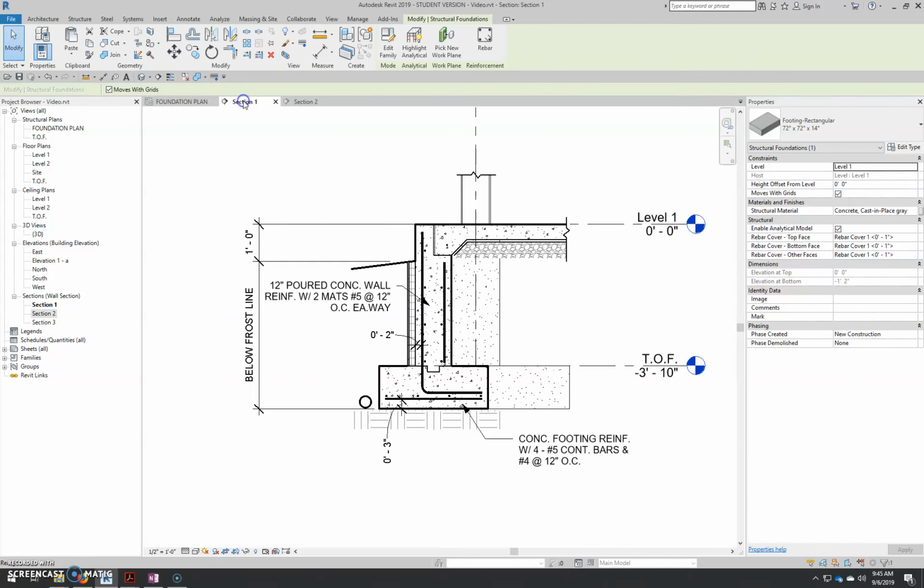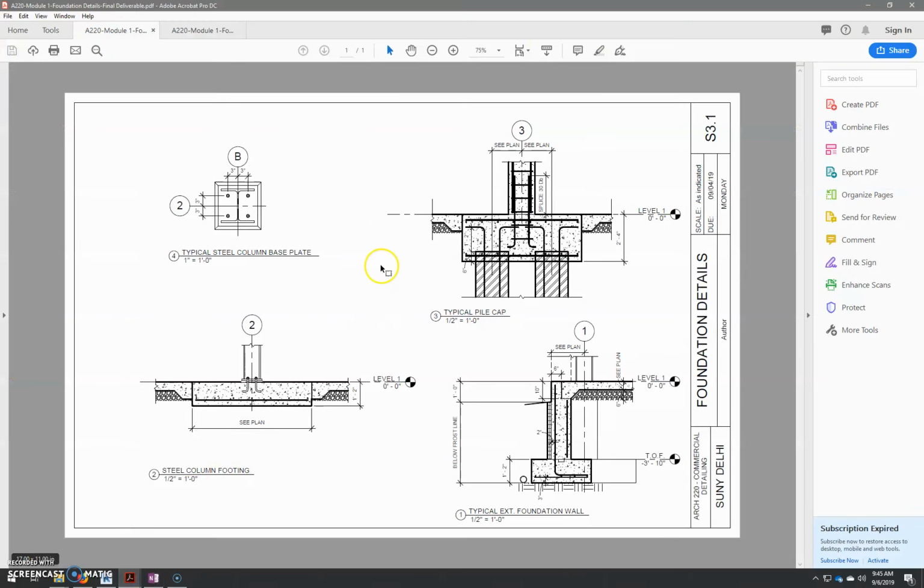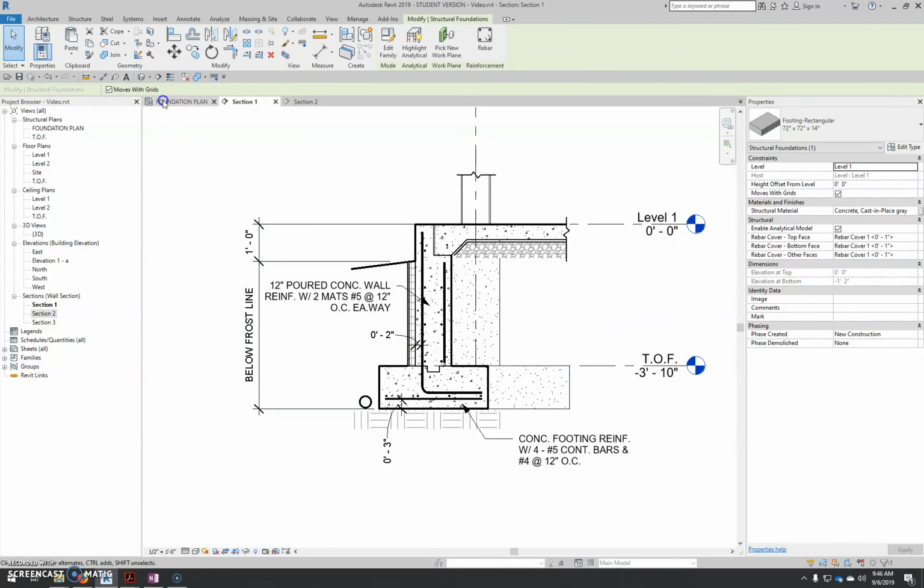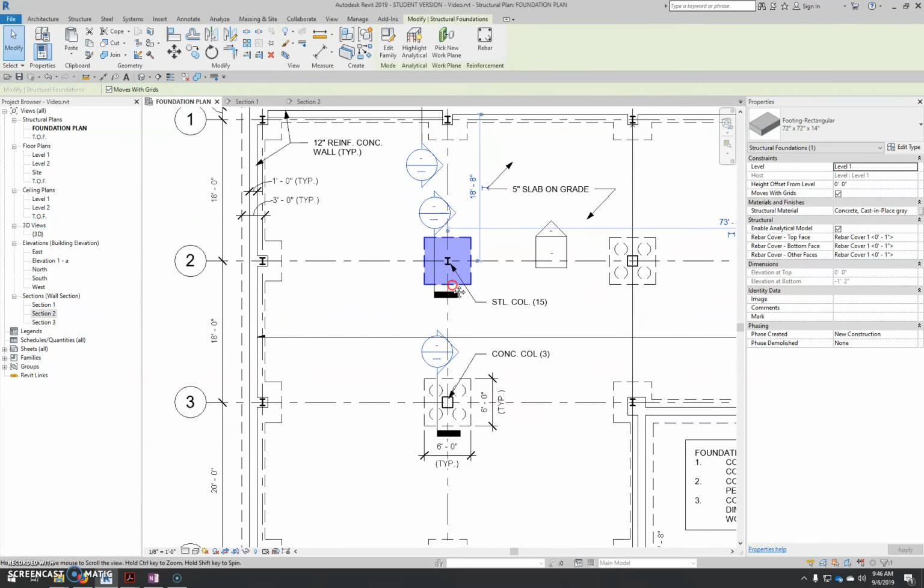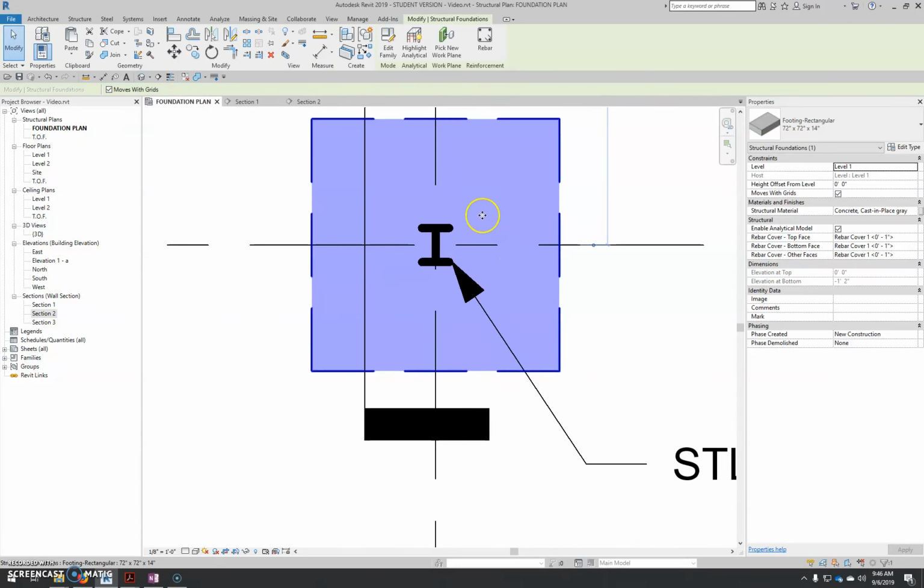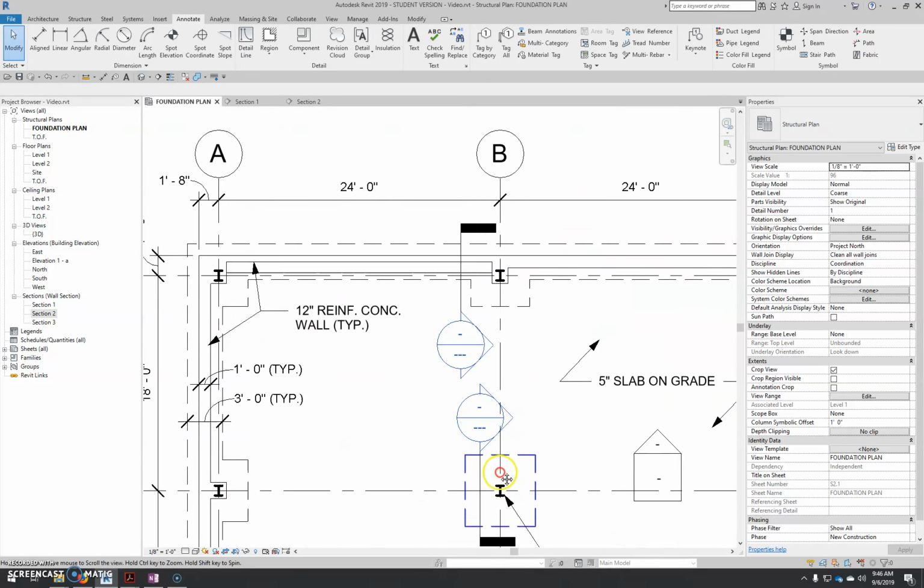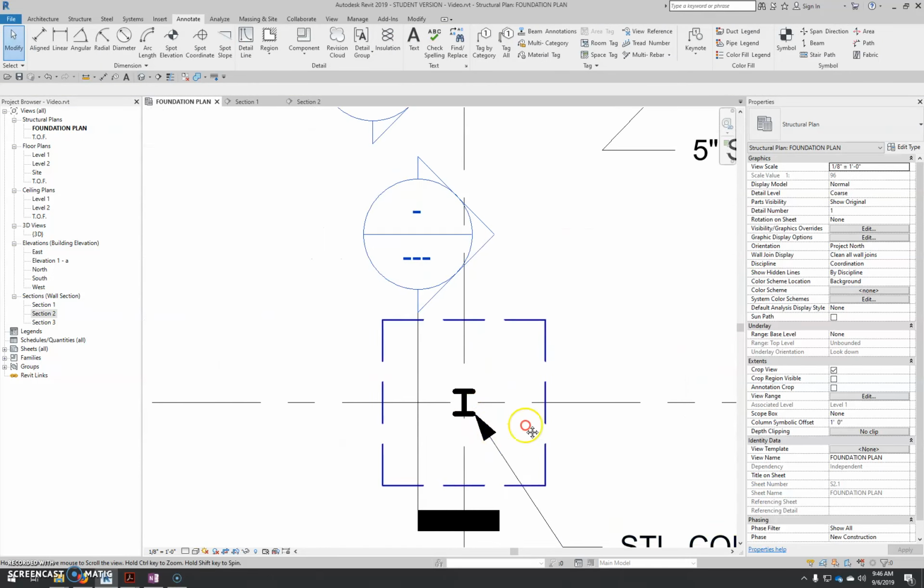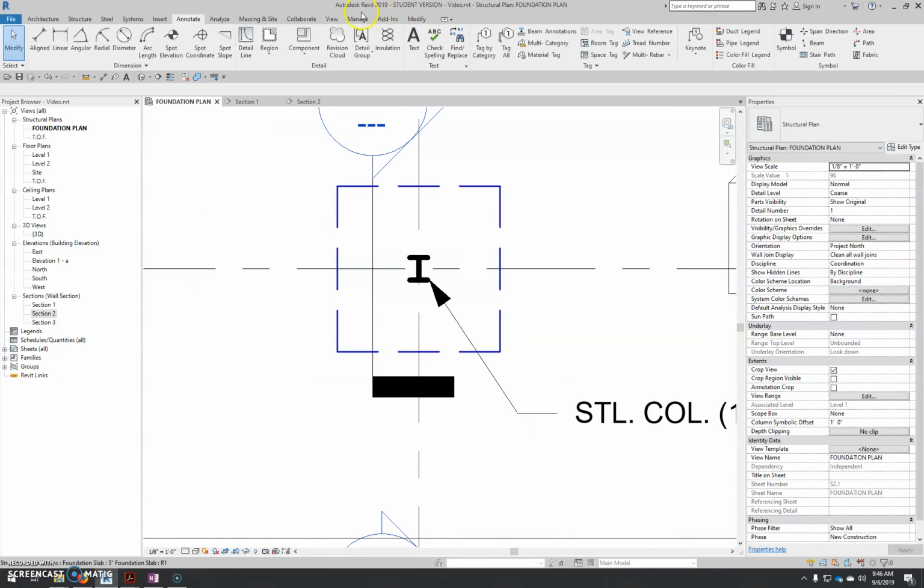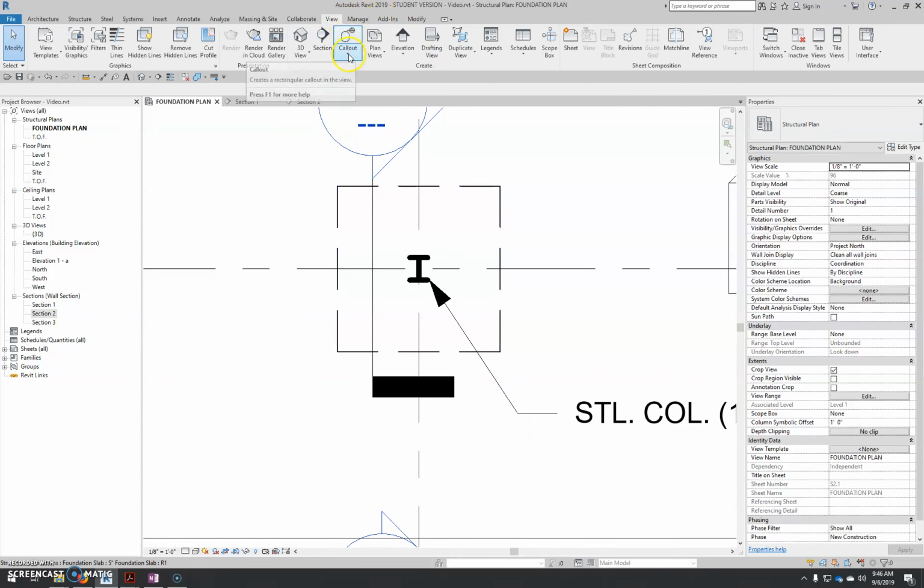Now, to create the final detail, this is a plan detail. So we don't exactly have a view of this yet that we can start changing to be different scale and all that. So we have to do that first. So let's go back to our foundation plan, and we're going to do that here on this column B2. And the way that we create that view is we go to View, and we're going to do a call out, and we're going to do a rectangle call out.